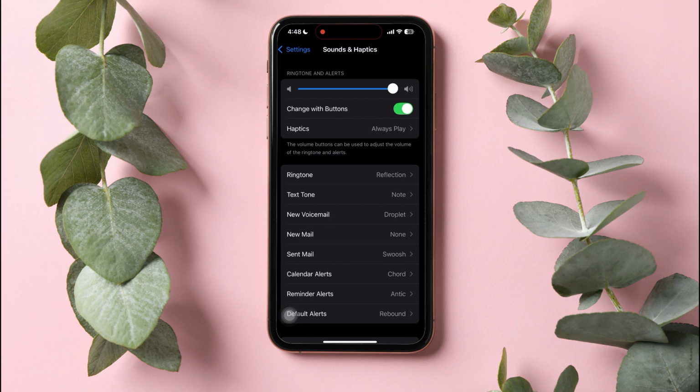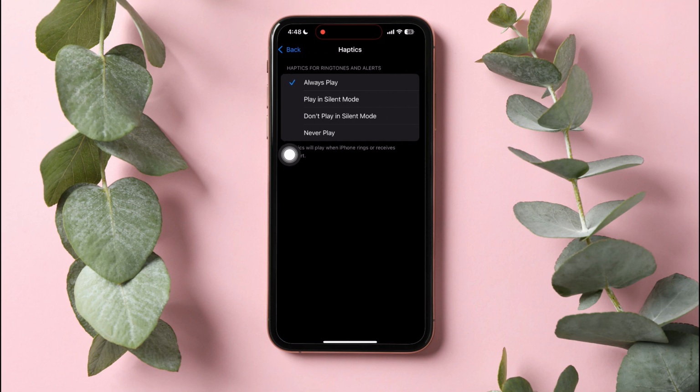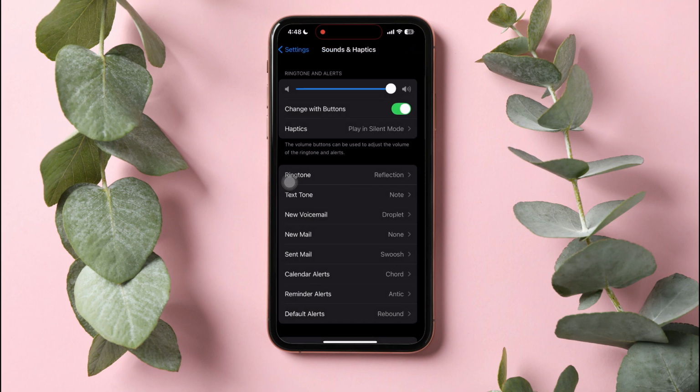Here, go to the ringtone and alert section at the top and go to Haptics. Now, select Play in silent mode. This means that haptics will play when iPhone rings or receives an alert while in silent mode. Following these steps, you can easily make iPhone vibrate on silent.